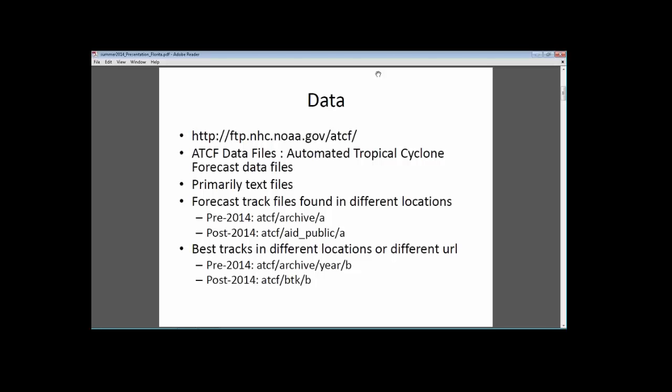Pre-2014, they're in their archive file. And post-2014, they keep them in a different file. It actually took Shawn and I some exploring through all of their tabs to find it. And then also, they have different decks, what they call. So there's an A deck, I think an E deck and a B deck, but primarily I work with the A deck and B deck because the A deck is their forecasted model data and B deck is their best track data.